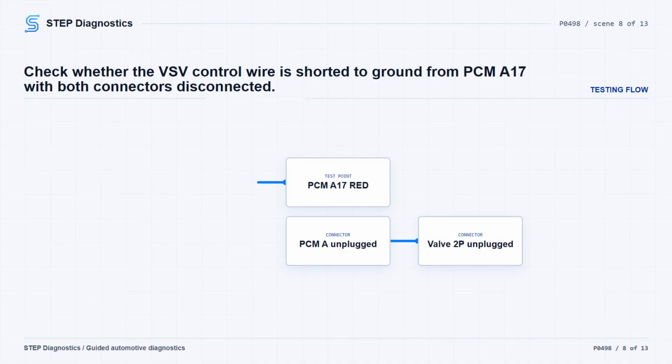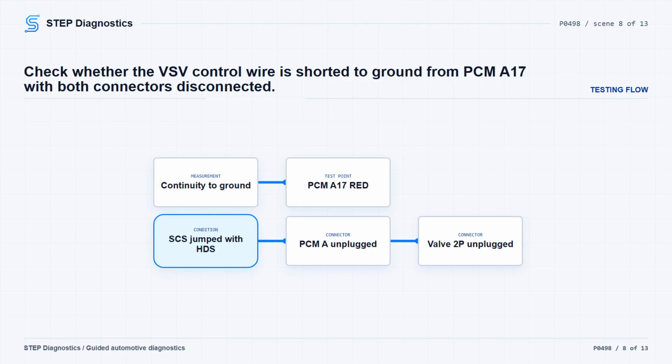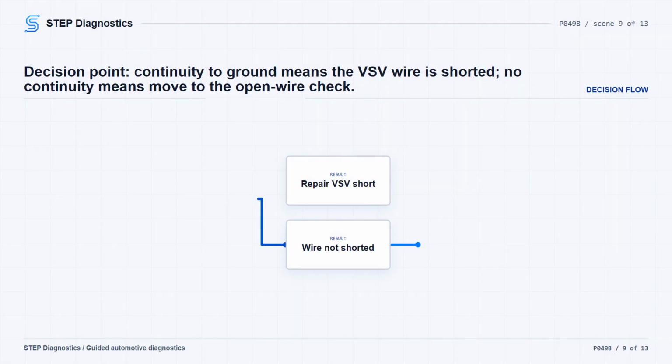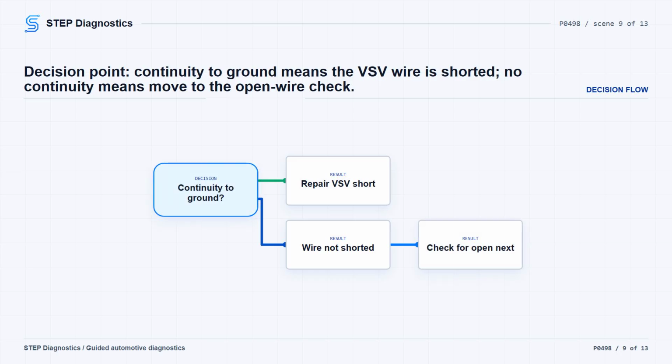If it is not in that range, replace the EVAP canister vent shut valve, then verify the repair. After the valve passes, check the VSV control wire for a short. Keep the ignition in LOCK (0) or OFF mode. Jump the SCS line with the HDS, disconnect PCM connector A, the 51P connector, and keep the vent shut valve connector disconnected. Check continuity between PCM connector A17, the RED wire, and body ground. If there is continuity, repair the short in the VSV wire between the EVAP canister vent shut valve and PCM terminal A17, then verify the repair. If there is no continuity, that wire is not shorted to ground, so move on to the open circuit check.